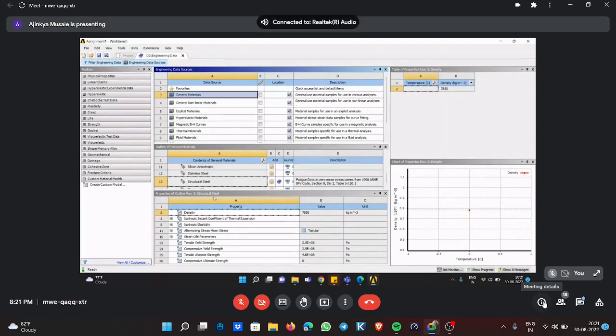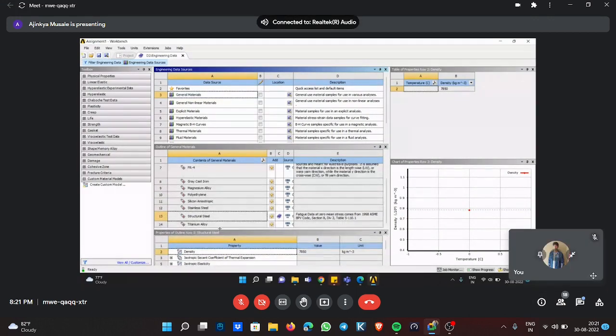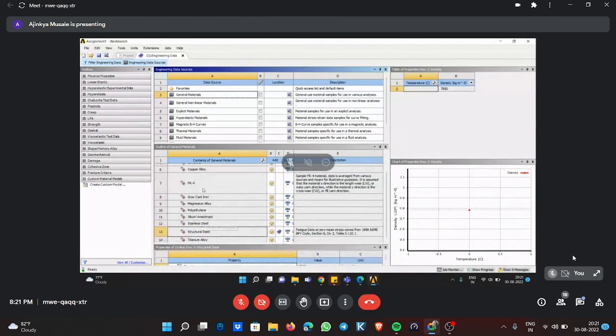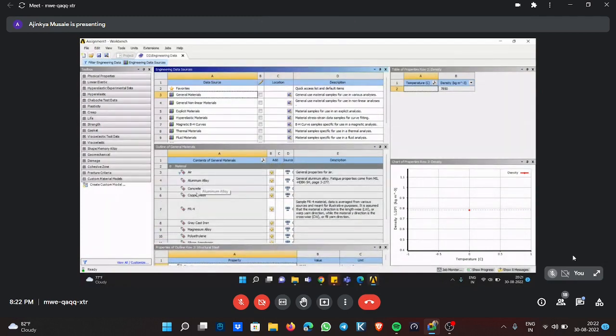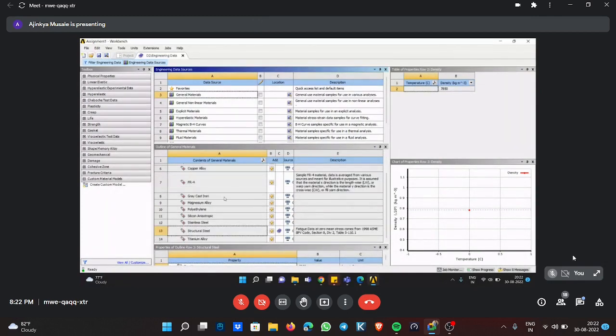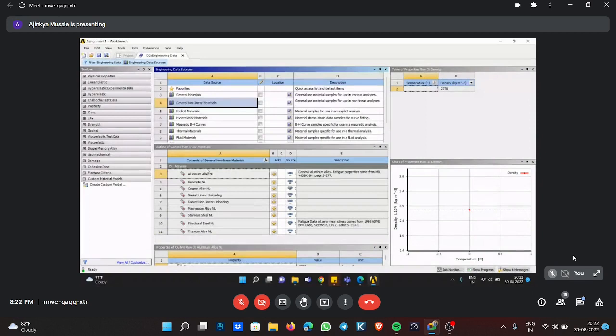Again, in general materials, you can see there are the subtypes of those materials. So aluminum alloy, concrete, copper alloy, grey cast iron. These are all the general materials. I'll simply go to the non-linear. You can see all are non-linear materials. Stainless steel NL, NL means non-linear. Structural steel non-linear, like that.